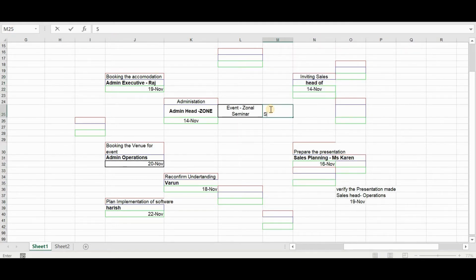Now here, let's say I will write sales. Who? The entire sales function, and who is in charge of this? So let's say zonal sales head. Okay. And the entire event has to be done by 24th of November. So these three things that you give will give you clarity. So let's see. Administration, the admin zonal head, and let me put it as 20th November. Everything has to be ready.